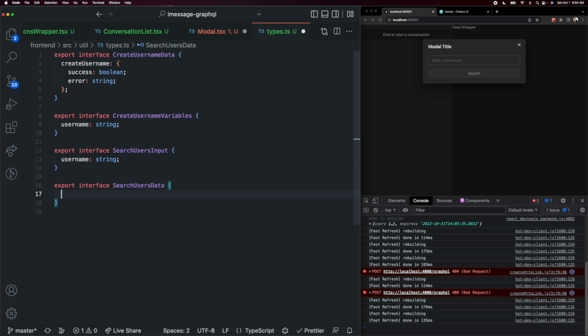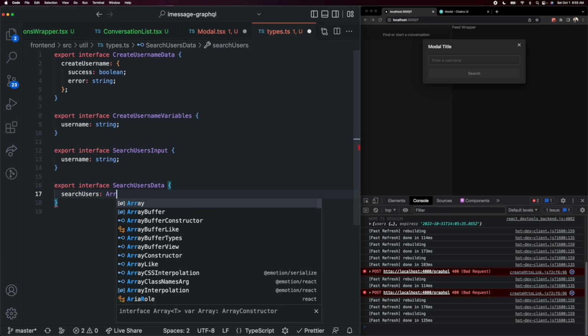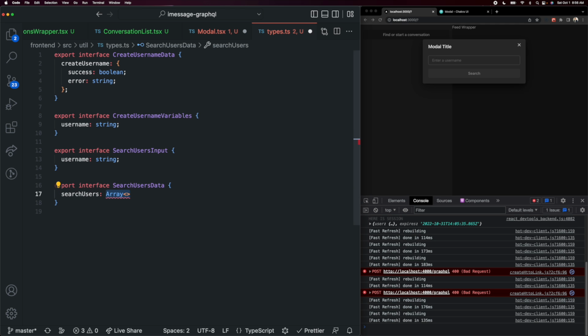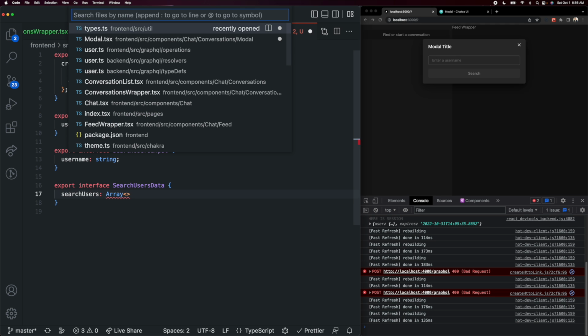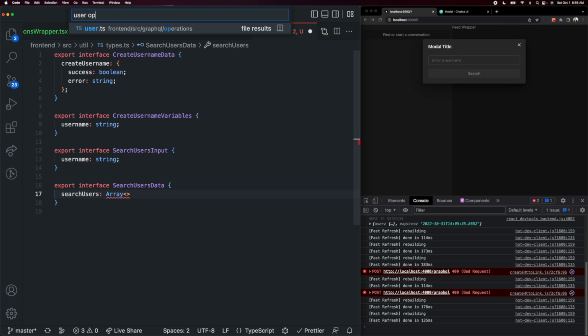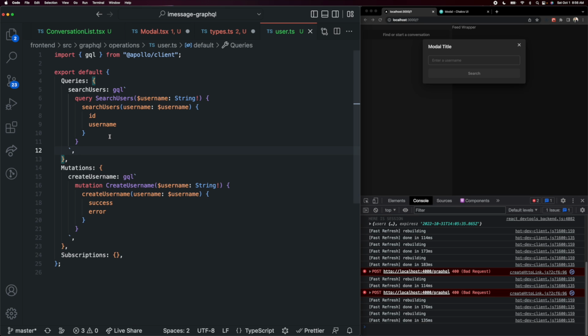So the data that our API is going to return is going to look like this. There's going to be a search users key, and the value of this is going to be an array of users. But if you remember from our query string, if we go into our user operations, it's not going to be the entire user entity. The returned users are only going to have an ID and username because that is all we are asking for in the search users query.